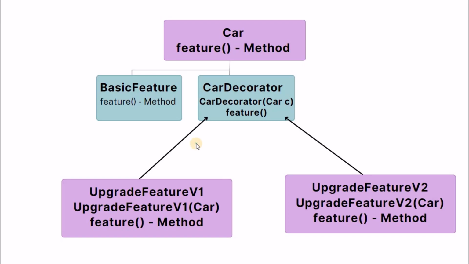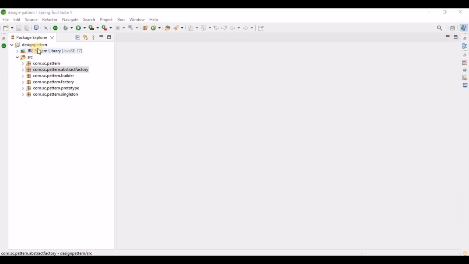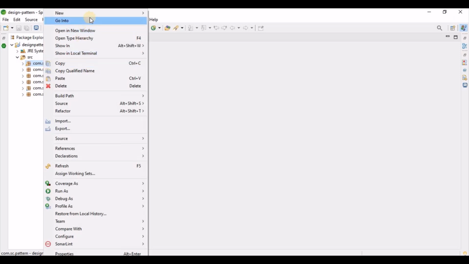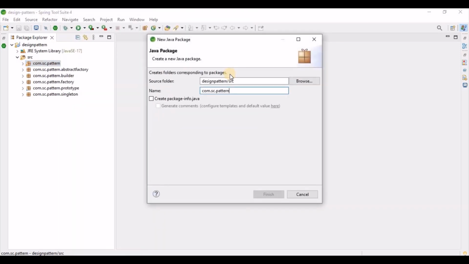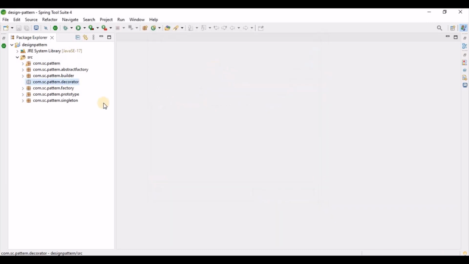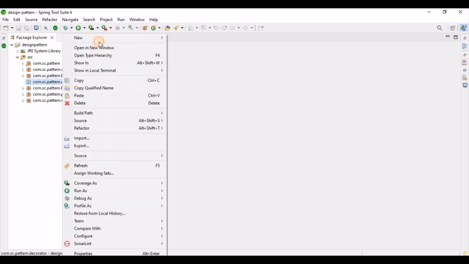Let's create the program. I have already created this Java project. For implementing the decorator design pattern, let's create one package for it. From here we can create a new package, pattern.decorator. Now let's create one interface.